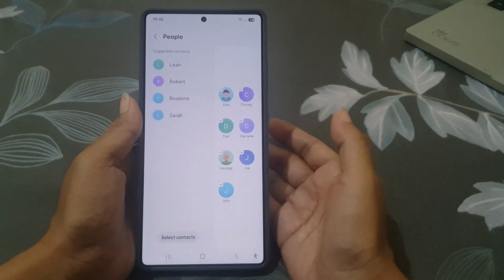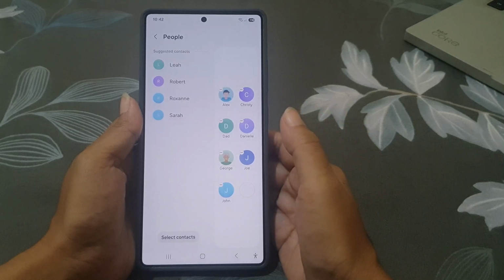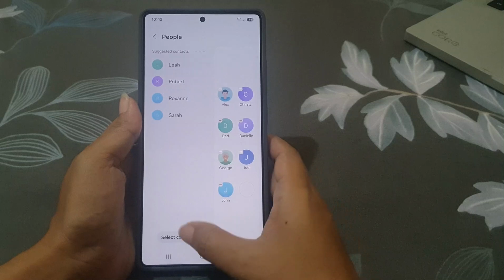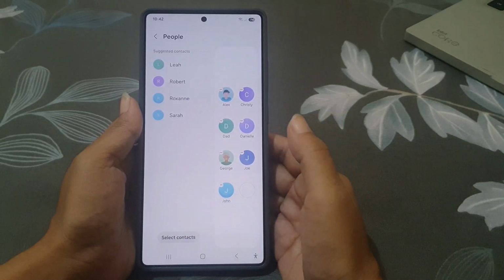Here your phone will give you some suggested contacts. You can select from here, or you can select one from your contact list by tapping select contacts button. As the example, we will add one from the suggested contact list.